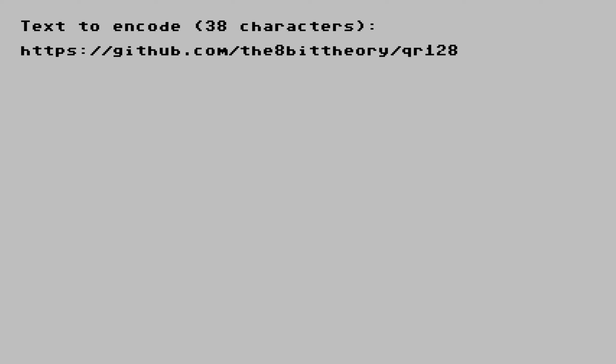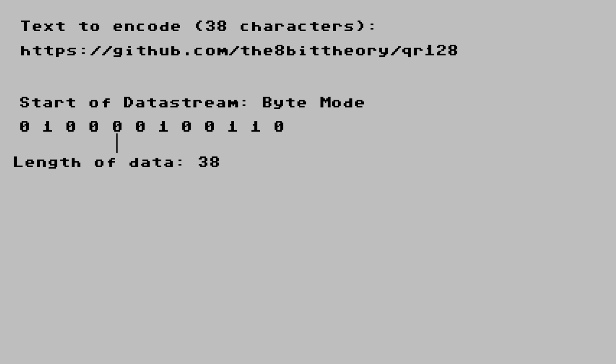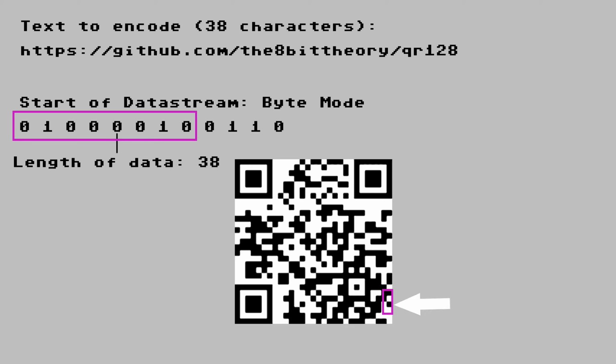The data stream starts with specifying the data type we just talked about. The byte type is described by module values 0, 1, 0, 0. So the data stream starts with 4 bits. That's half a byte so far. After that comes 1 byte that contains the length of the content we want to encode. We'll have to split that byte into 2 parts so we can append it to the data stream, which leaves us with 1.5 bytes of data in the stream.